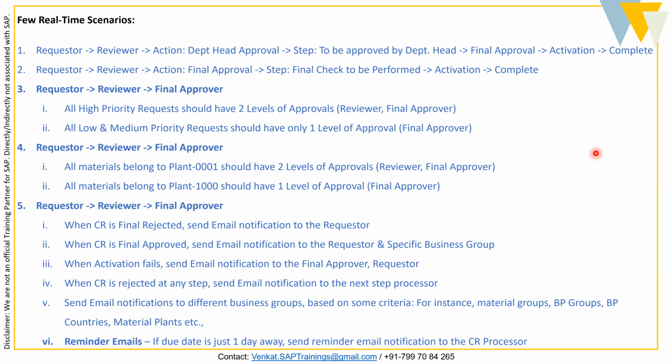So the fifth one is a very complicated one, to be honest. And just ignore the sixth point, reminder emails; we will discuss that in the upcoming sessions. Just look at the first five steps of the fifth scenario.